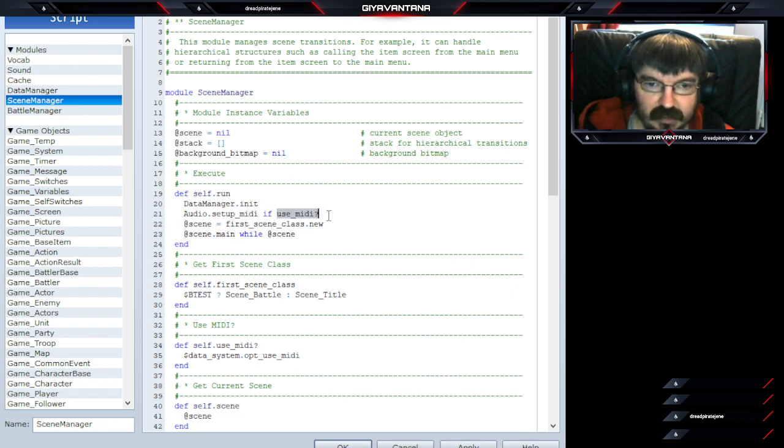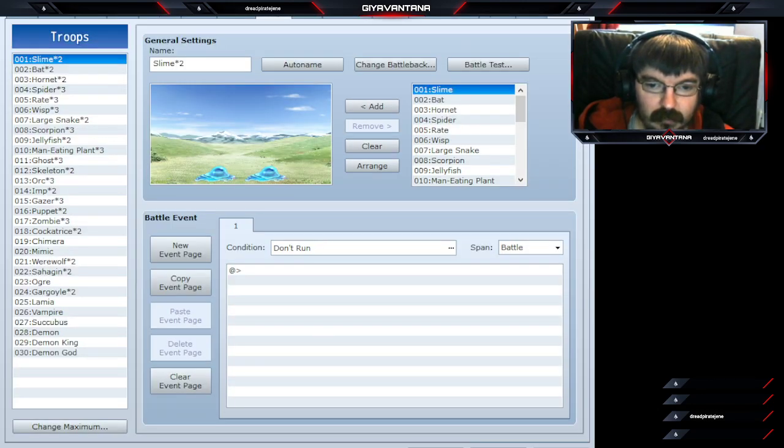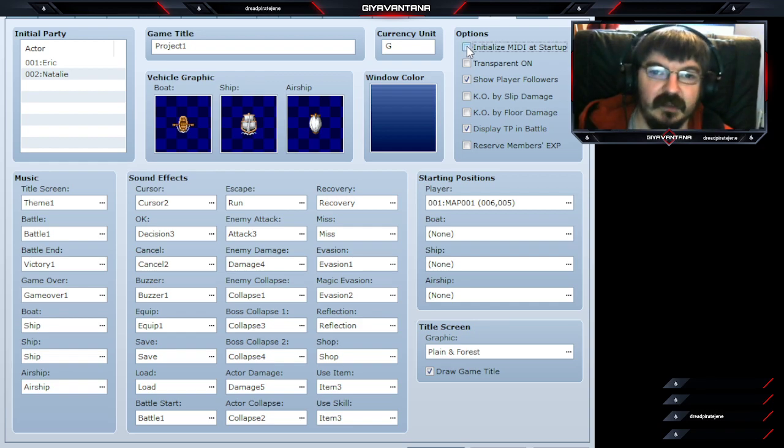Then we call the setup_midi method of the audio module, if use_midi is true, and that is this method here, which just returns $data_system.opt_use_midi, which actually maps to this checkbox here in options in the system tab of the database. So it will be true if that box is checked and false if not.